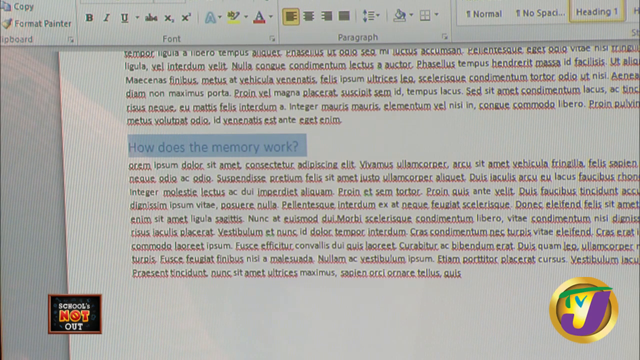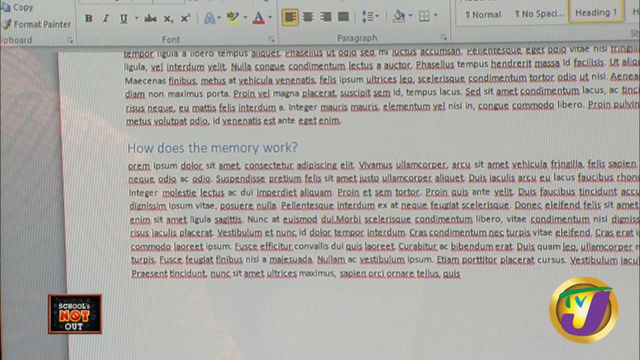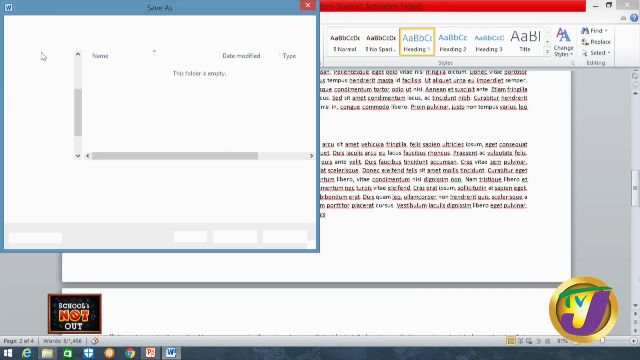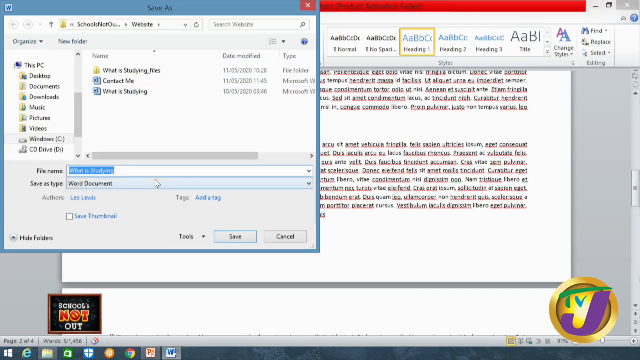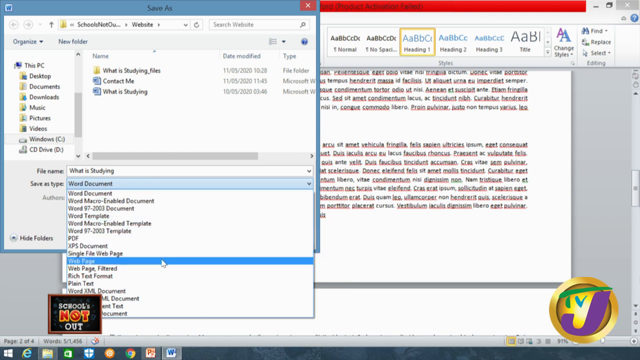All right. Now, the final thing that I'm going to be showing you is what happens when you save or create a web page with your documents. So what I'm going to do here is just save this file, save as, so file save as, and then when I click file save as, I'm going to have the file name there, but where you say save as type, which is just below the file name, you're going to see a number of options. The first one is Word document, but what you want is a web page.